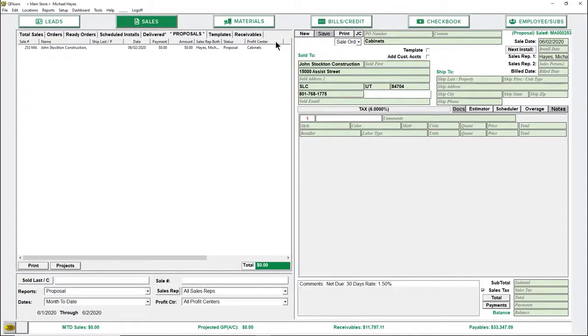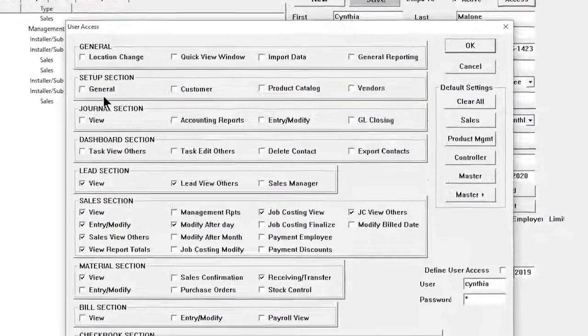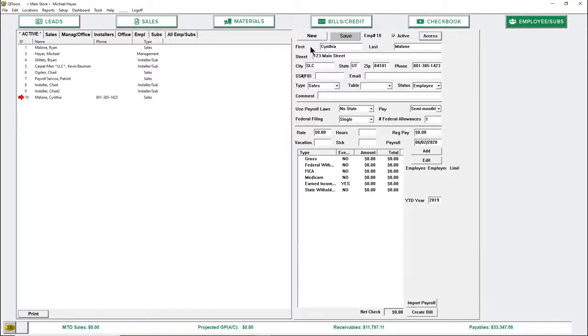To set up a default profit center for other employees, we go over here to the employee subscreen, choose the employee we want to have set that up. Now every employee may not have access to do this, so temporarily I need to go in and give my employee general setup right here under the setup section. General, check that box, hit OK, and then now I need to log in as this employee.